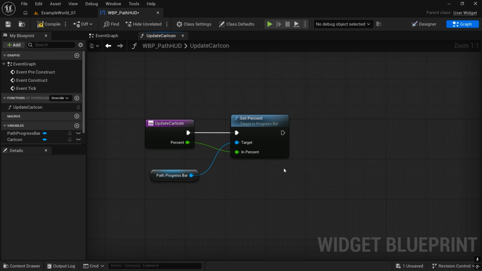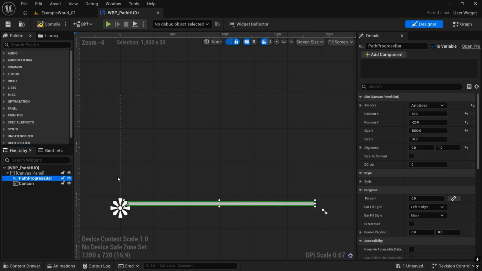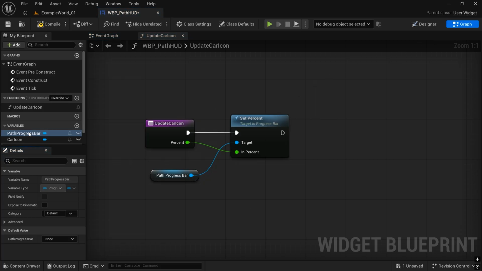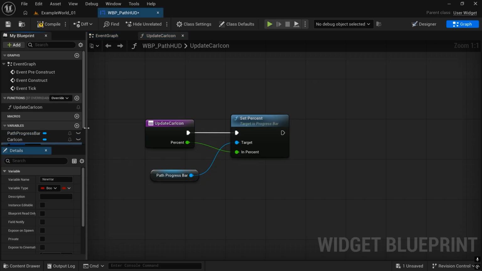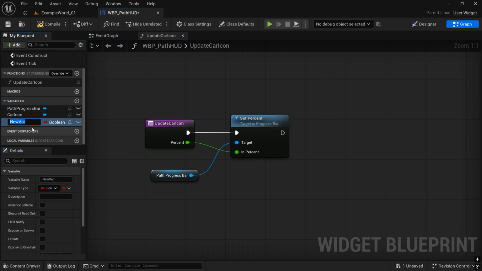And also now, in order to update the positions of the icon, we need to get the length of this progress bar. If you go to the designer and select this progress bar, we can see this X direction length here, the 1800. So we need to update the positions of the icon based on this length of this size X. So what we need to do is create a variable here. Let's call it progress bar length, and select it as float.